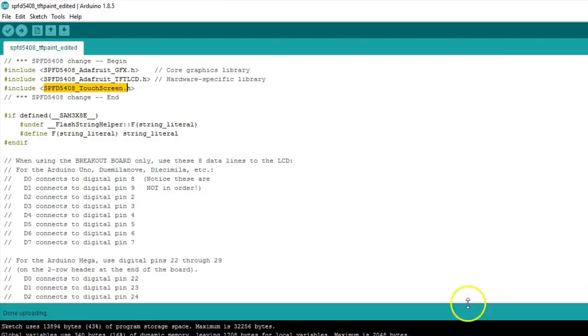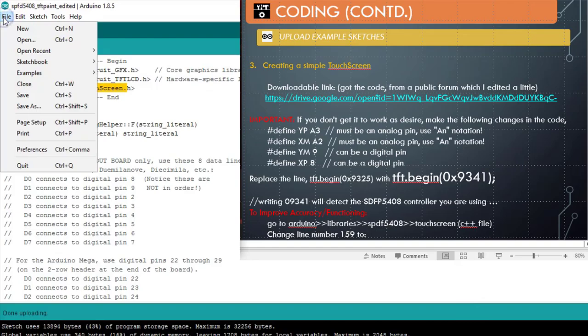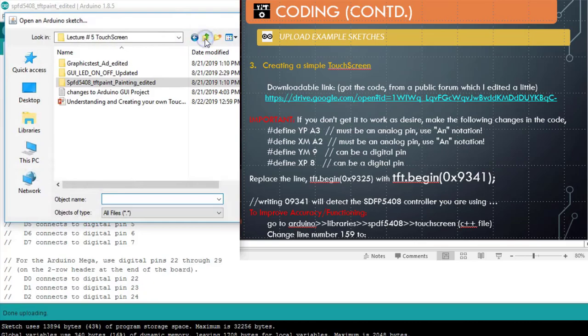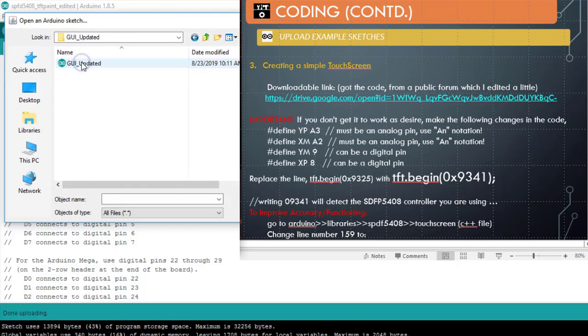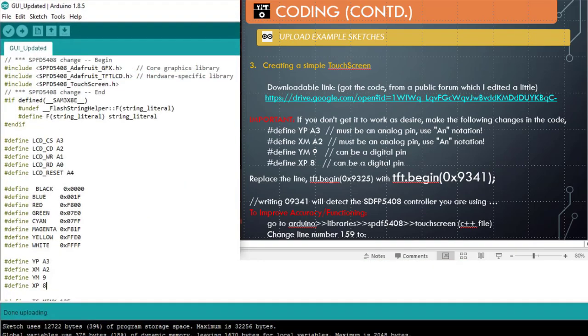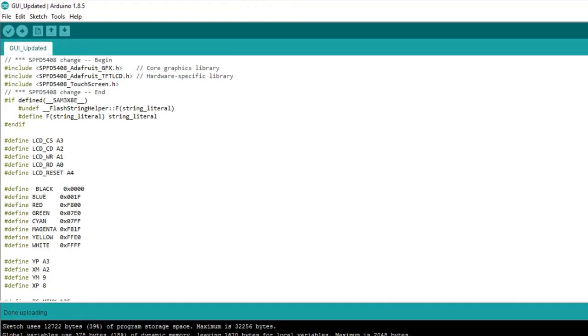So I go here, I choose file, and I choose open. Again, I would leave the link in the description for all these files, and you can download the code. This time we are doing LED on and off. I select this file, click open, and here is the file. Okay, again, you have to do the same thing. You have to first upload it and see if it's working. If it's working, then it's great. If it's not, you have to do the same thing that you did for the previous experiment.